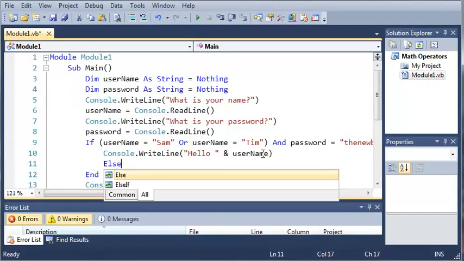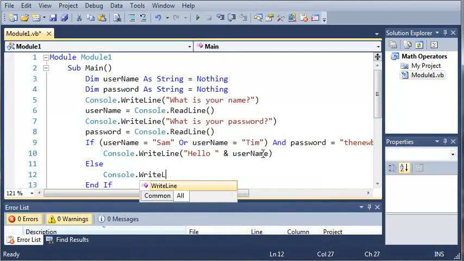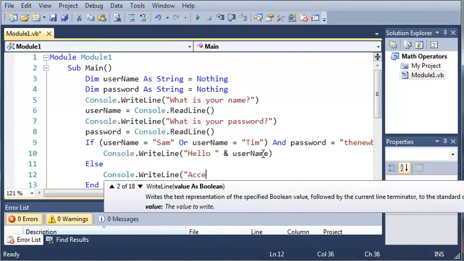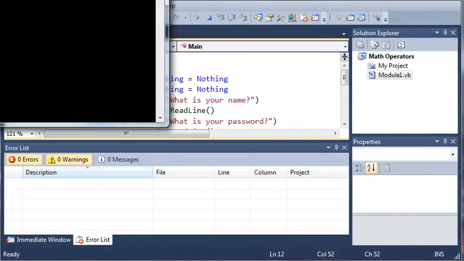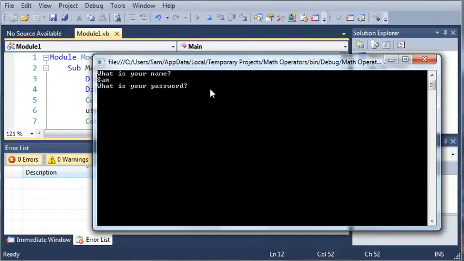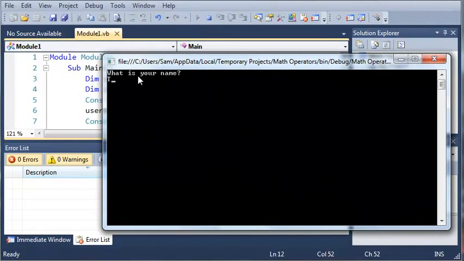And now let's type an else, and we'll say console.writeLine access not granted. So if we run this program, it asks what is your name, I'll just say Sam, and then I'll type the New Boston. It'll say hello Sam. Now let's run this again, and you can see that it'll work with Tim too. So name is Tim, password is the New Boston, and it'll say hello Tim, we've been granted access.